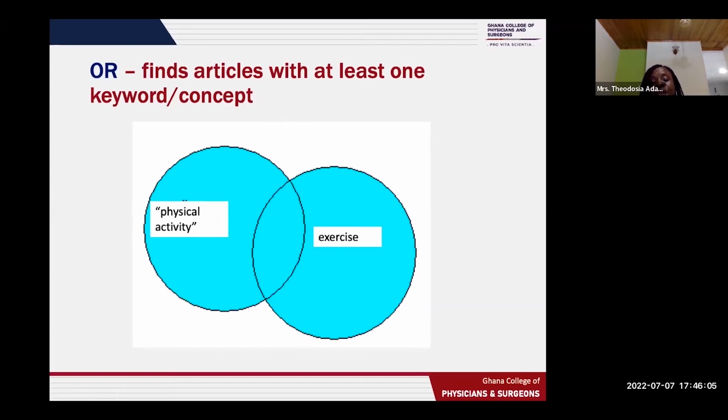So in this case, we get all the papers that have only the term physical activity, all the papers that have only the term exercise, and any that have both terms. So at least one of the concepts.